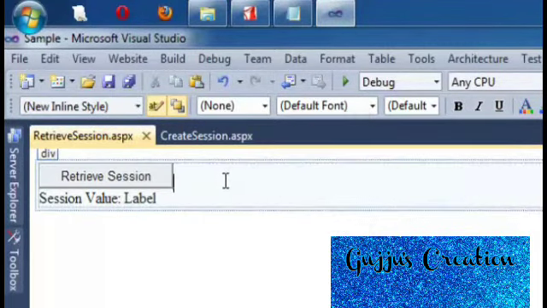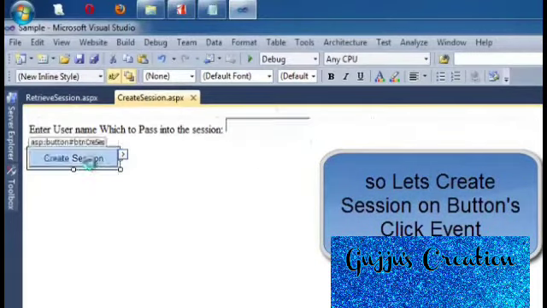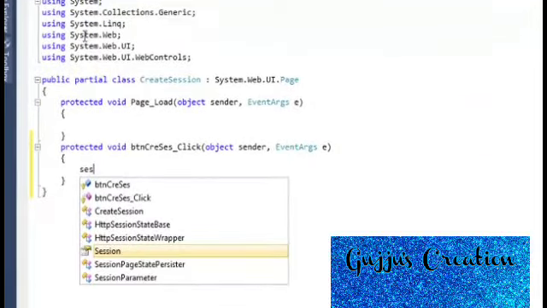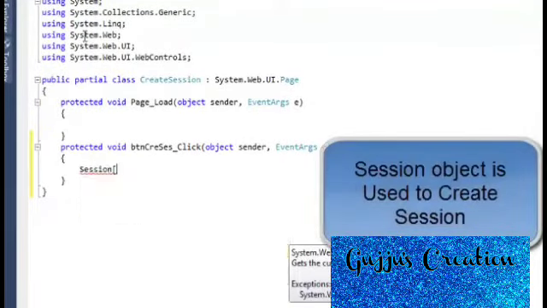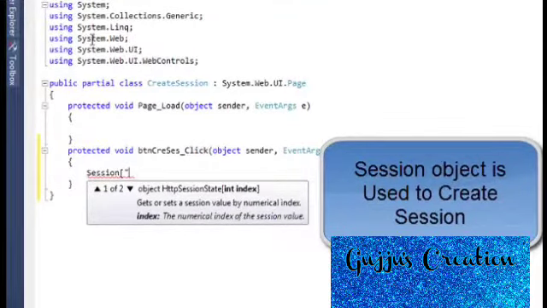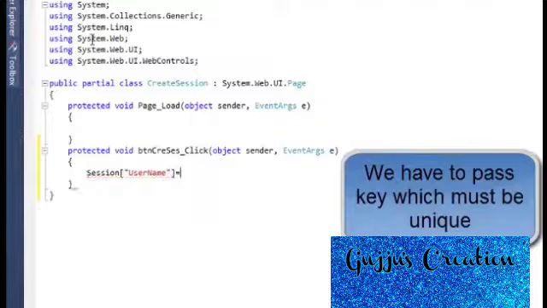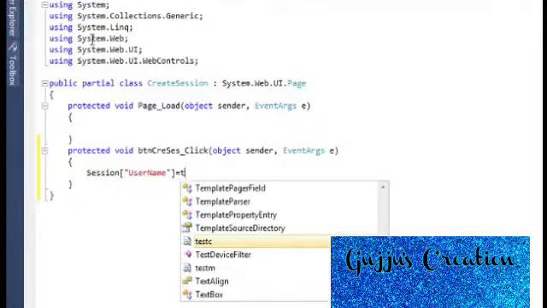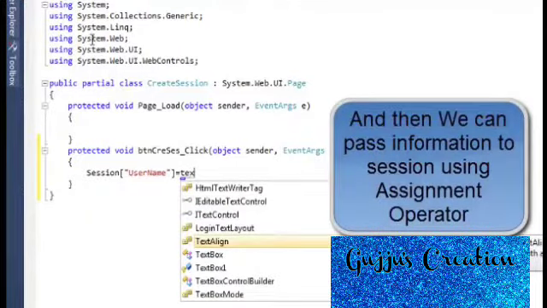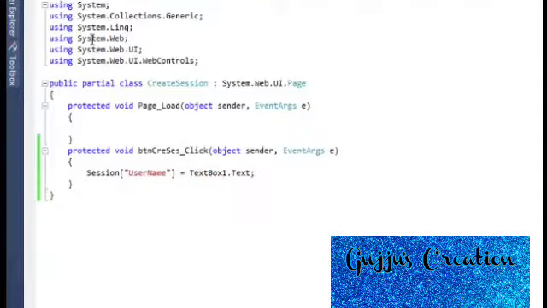So let's learn how to create a session and retrieve it. Click on the create session button. Session is an object we can create using Session, then the square bracket. We have to pass an index which is a unique key. So we will set the unique key username and we will assign this username to the information which is passed from the text box, which is TextBox1.Text. So the session is created.